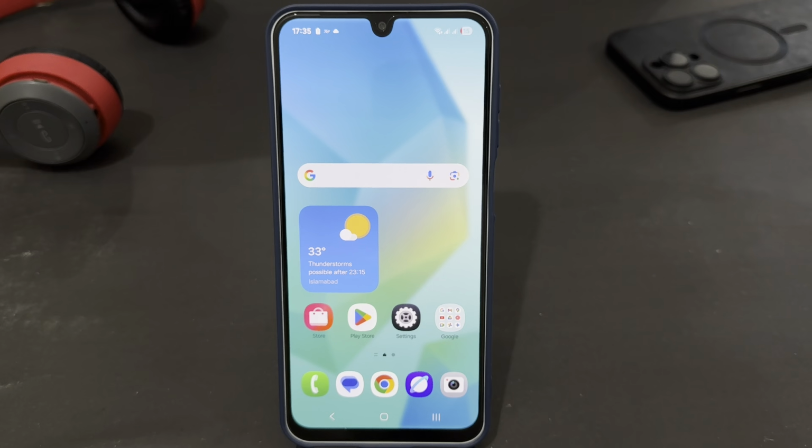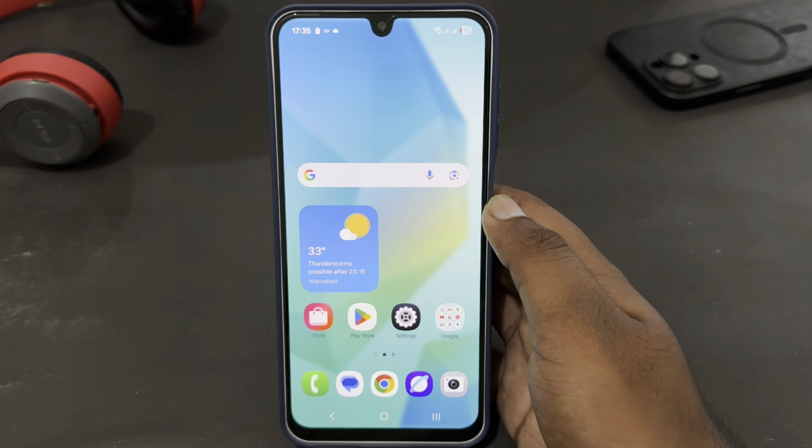Hey guys, today I'm going to tell you how to get the Samsung Music app on any Samsung phone. If you're using any Samsung phone and you want to get or download the Samsung Music app, let's see how you can do that.